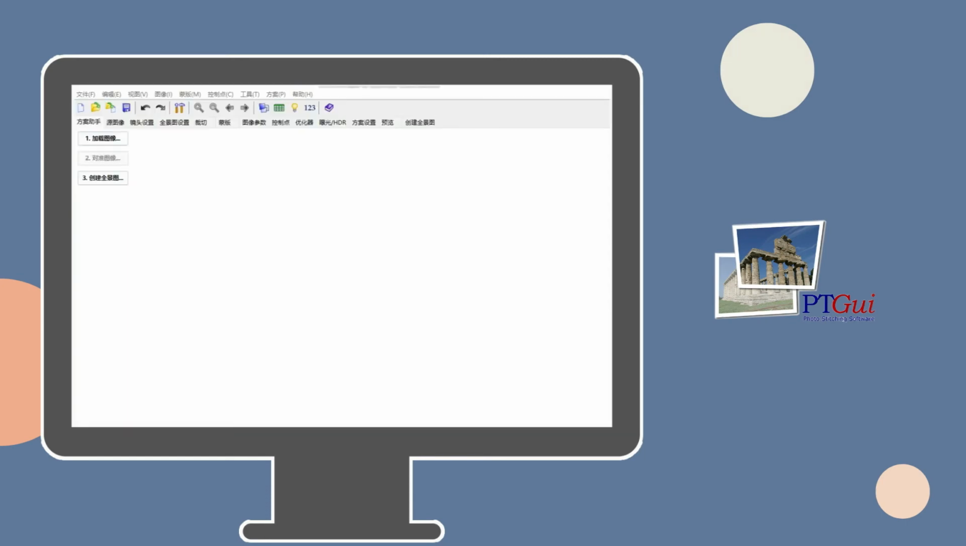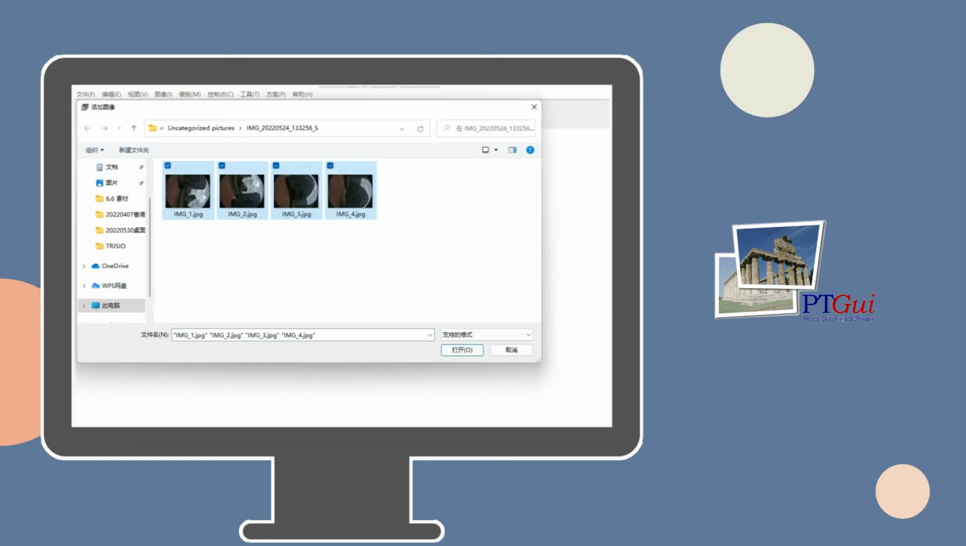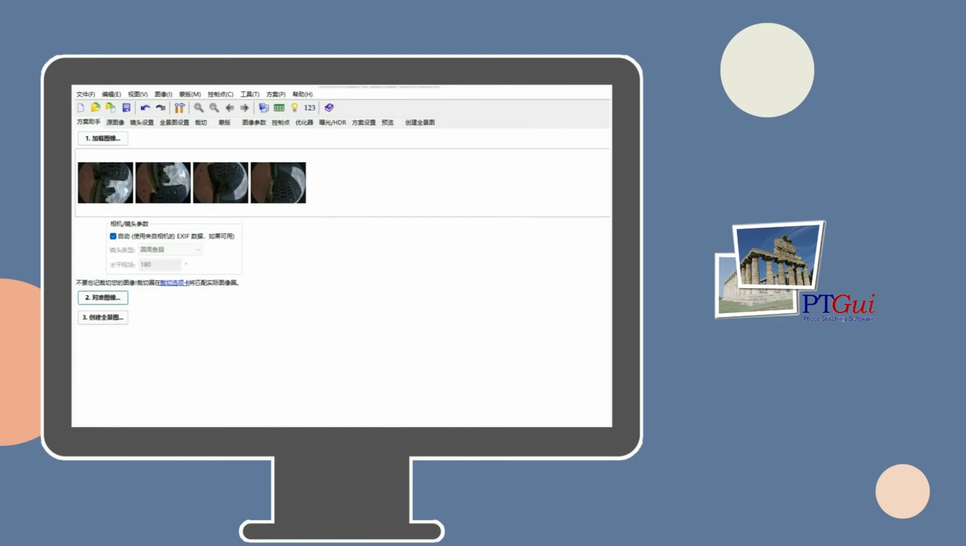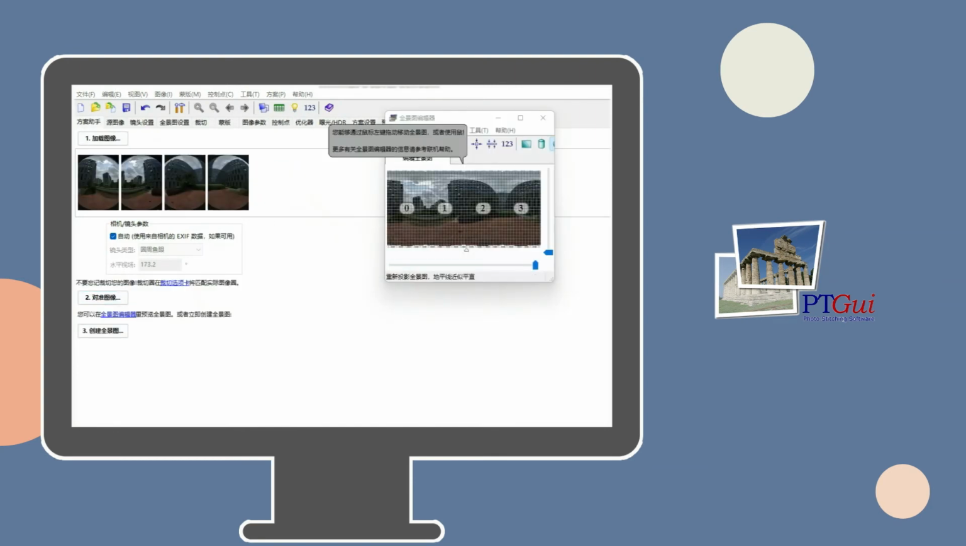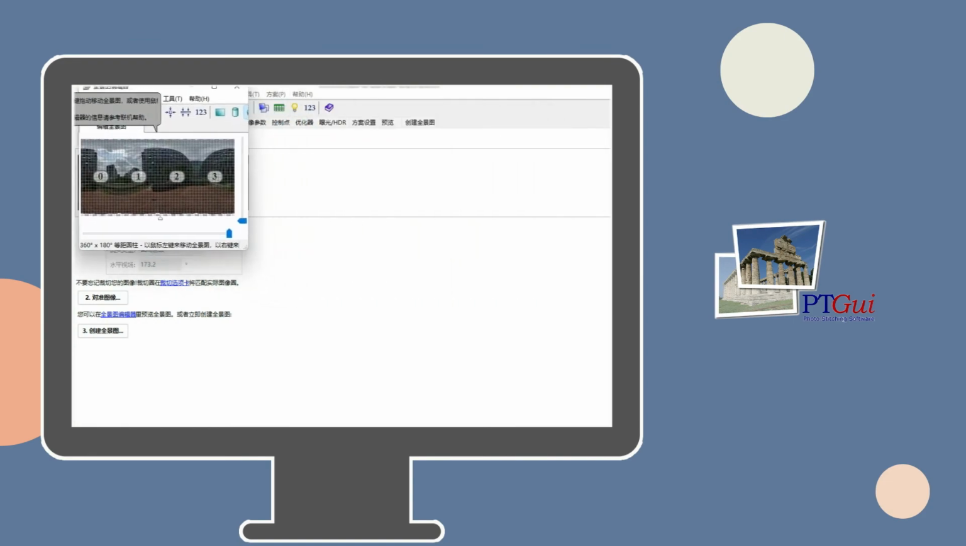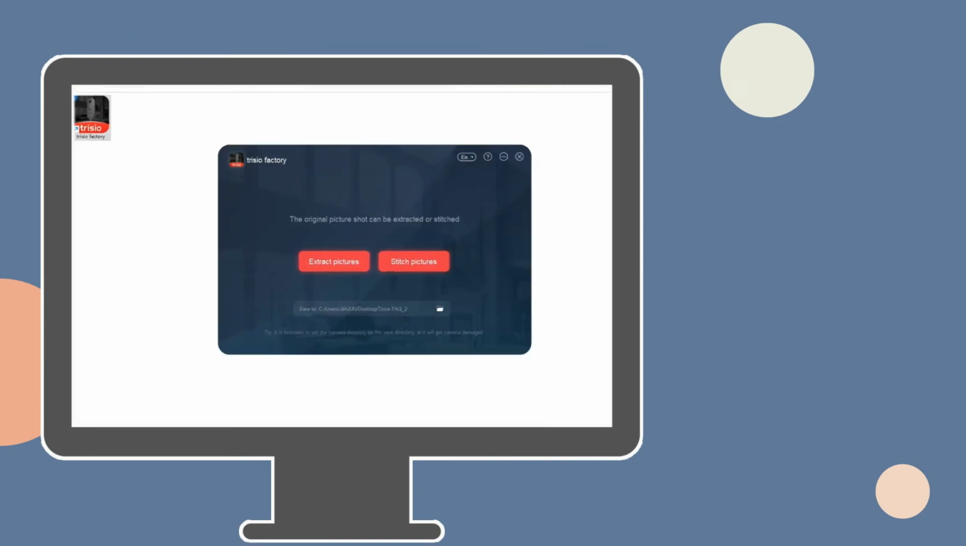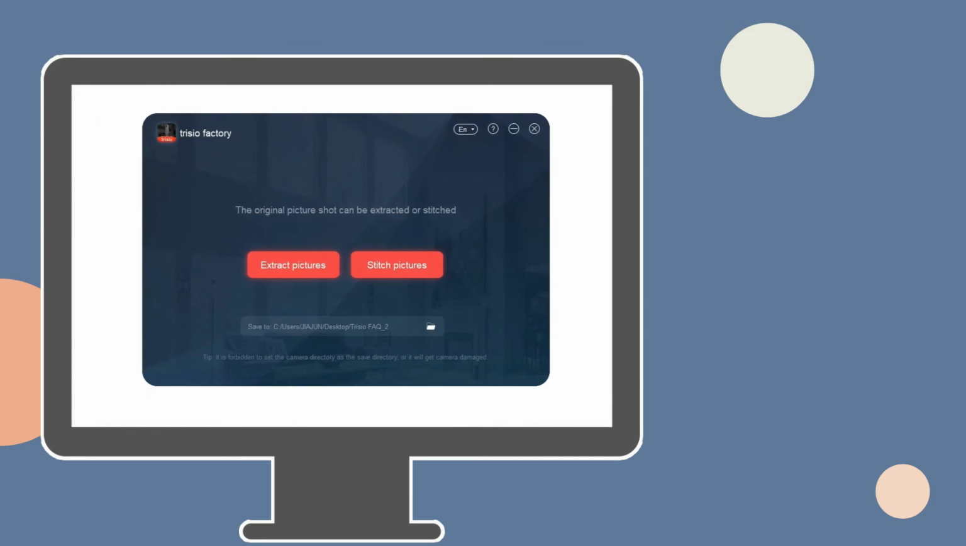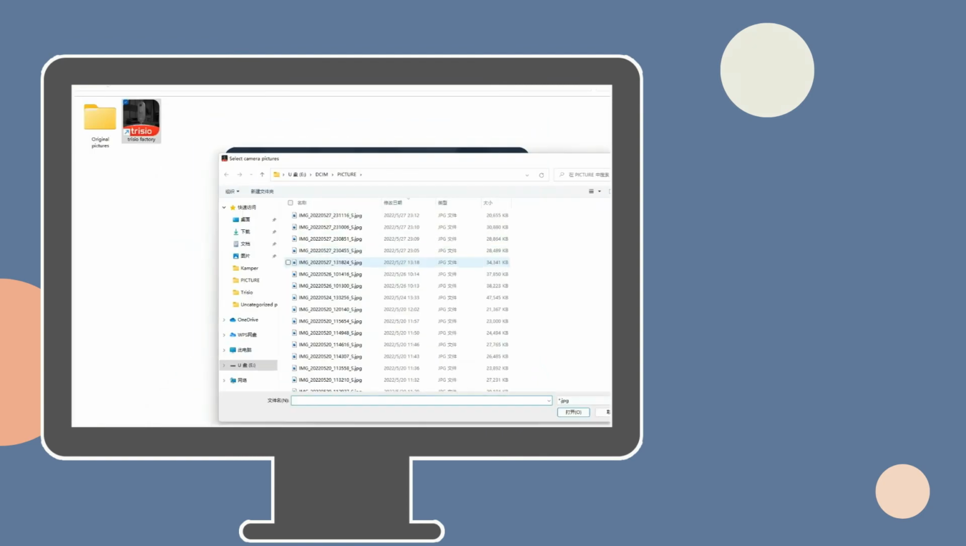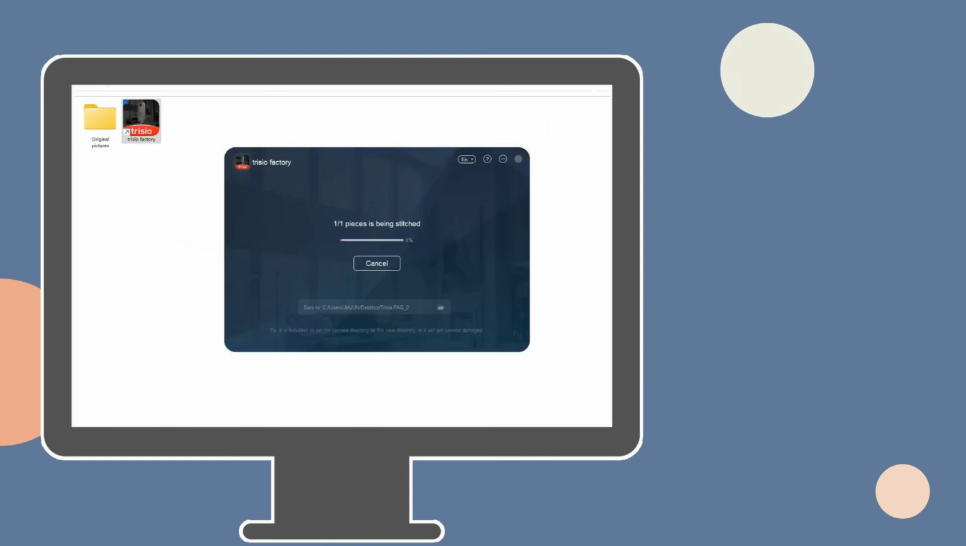We have updated Trisio Factory to version 1.1 last week, and the 4 images exported by this version can be stitched together directly in PTGUI using the default settings. The Stitch Pictures button on the right is similar to downloading pictures from your camera memory to your phone in a mobile app, after which you will get a stitched 8K panorama.